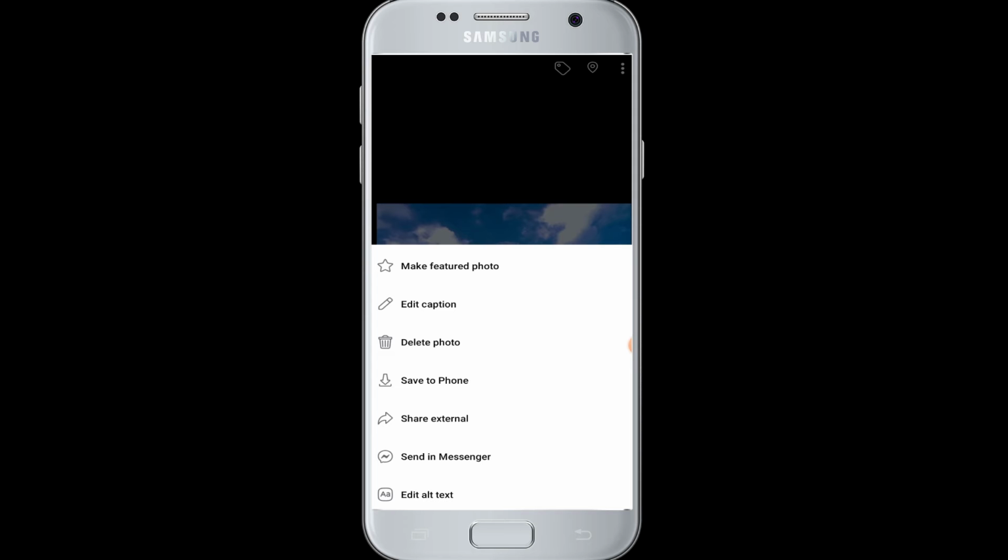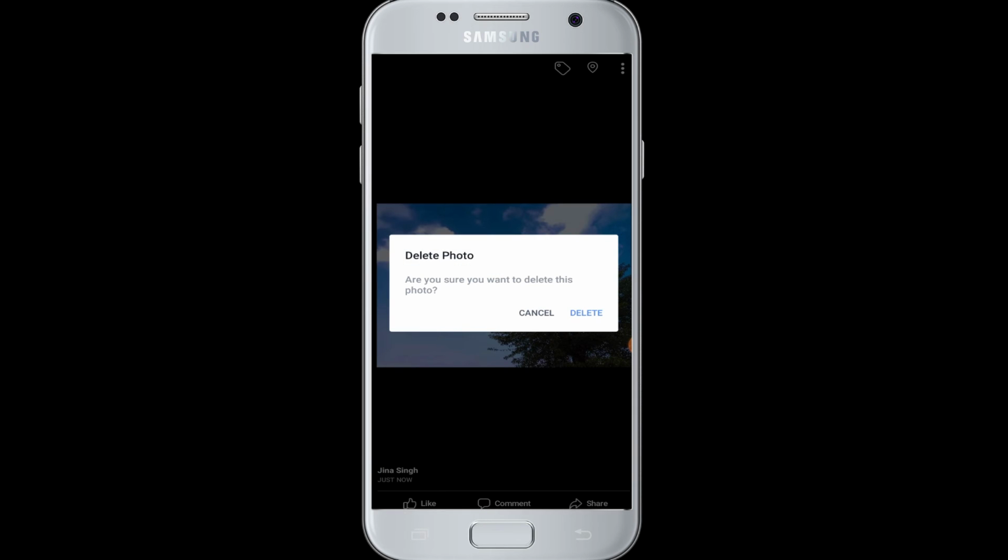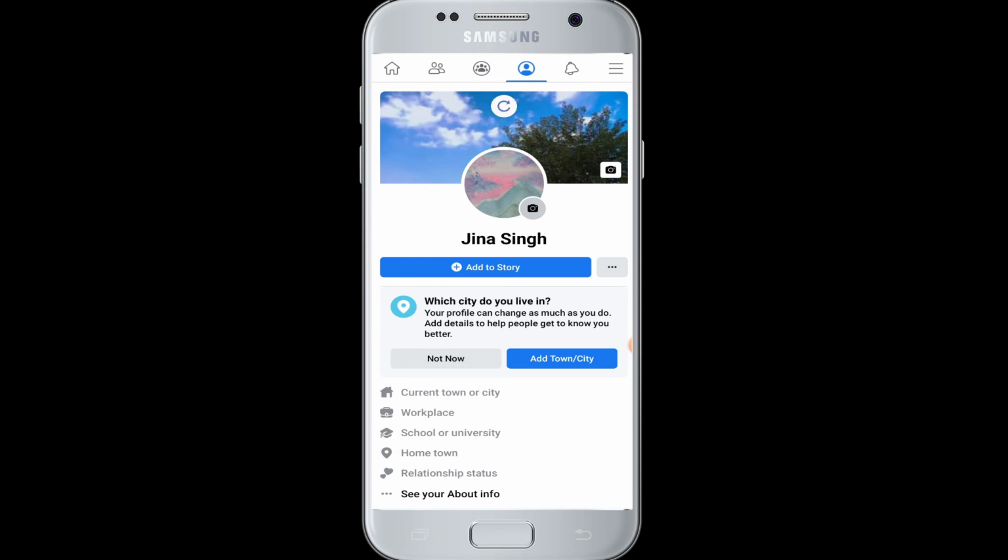If you tap on it, you will get the options to update your cover photo. You can make featured photo, you can edit the caption on your photo, you can delete the photo. If you want to save the photo to your device, you can tap on save to phone. You can share this photograph, you can send it in Messenger and edit as well. So if you want to remove this photo, you can tap on delete photo and tap on delete. Then you see the photo will be deleted from your Facebook profile.